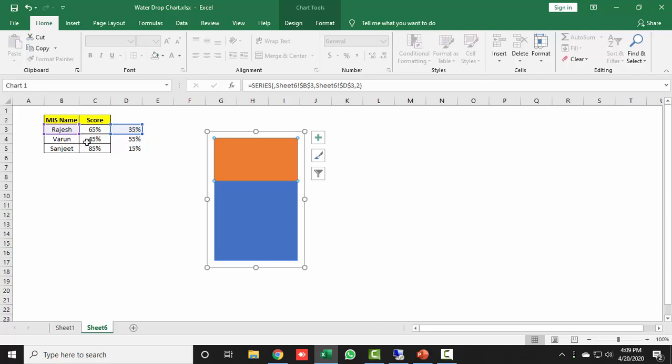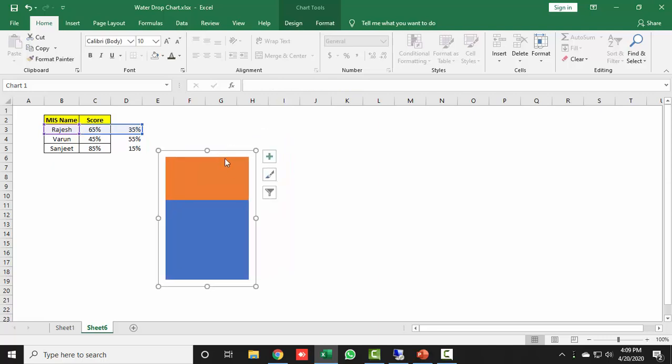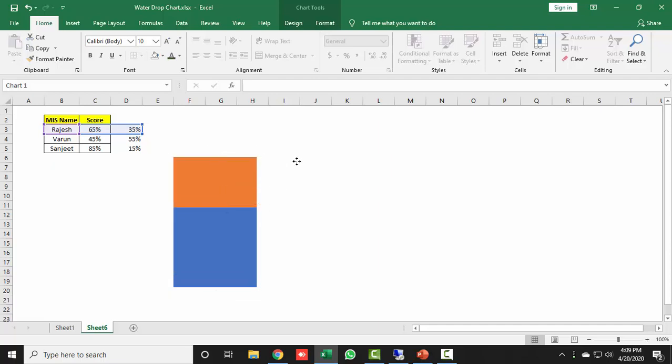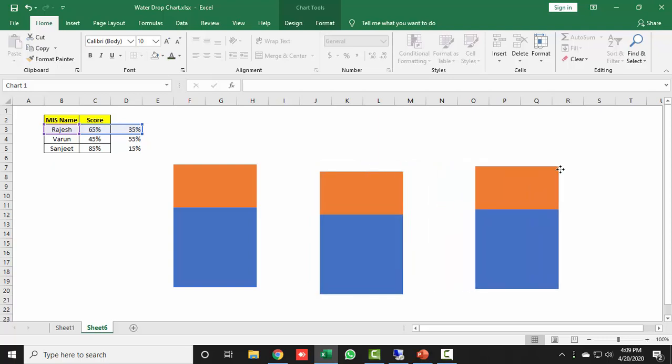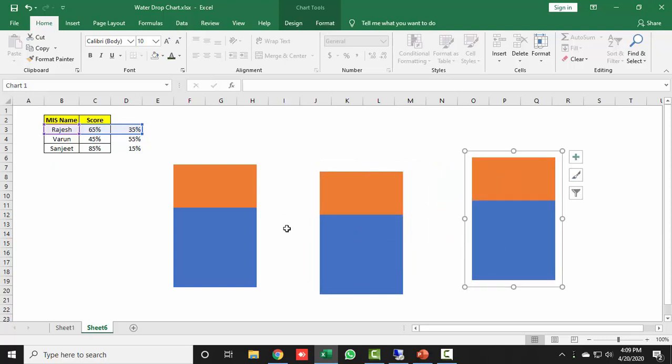Now I need to create for Varun and for Sanjit. So what will I do? I will just make a copy for another one. So I will just select this chart and make the duplicate, press Ctrl D. Make the duplicate for Sanjit. Alright, now you can see all 3 charts are currently for Rajesh, so I need to change this chart for Varun. So how will I do it?